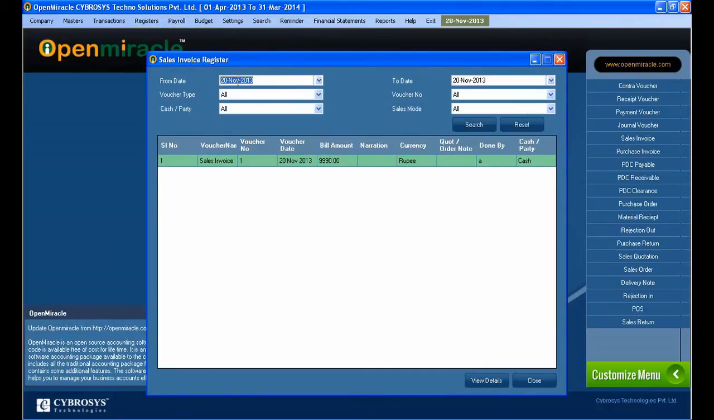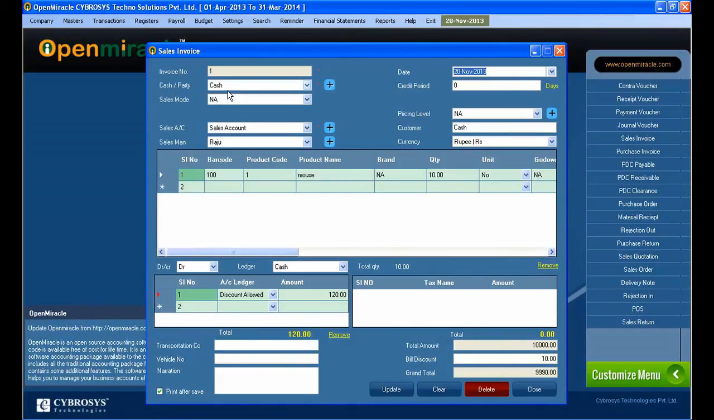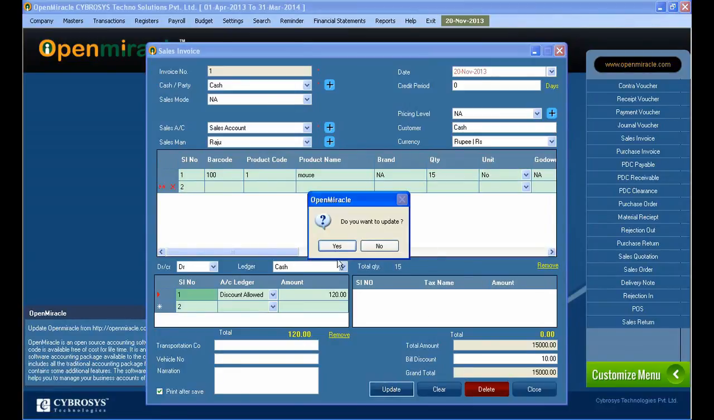If you want to print, you just tick print after save. So after saving this, you can take the printout of that. After all the transactions and every detail, just close it and go to the registers. Just click the register of the sales invoice. In the register, you can view all the details you have already given in the sales invoice.